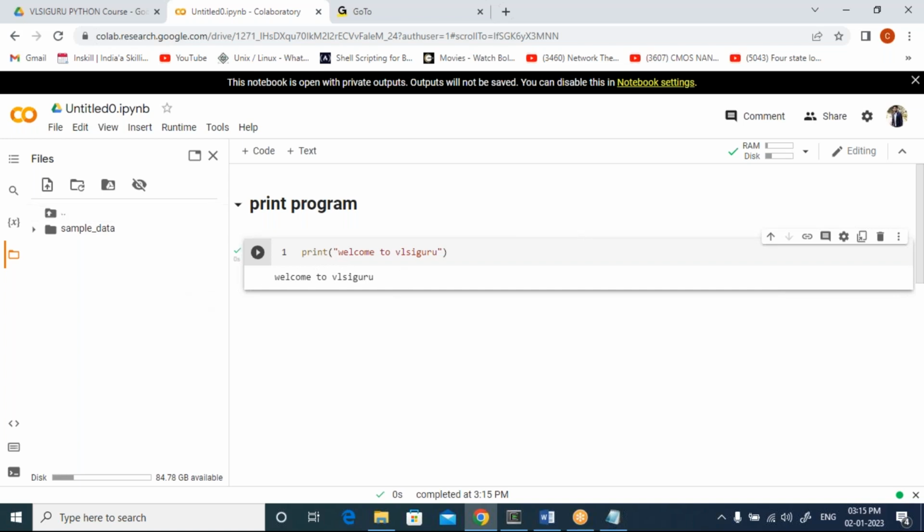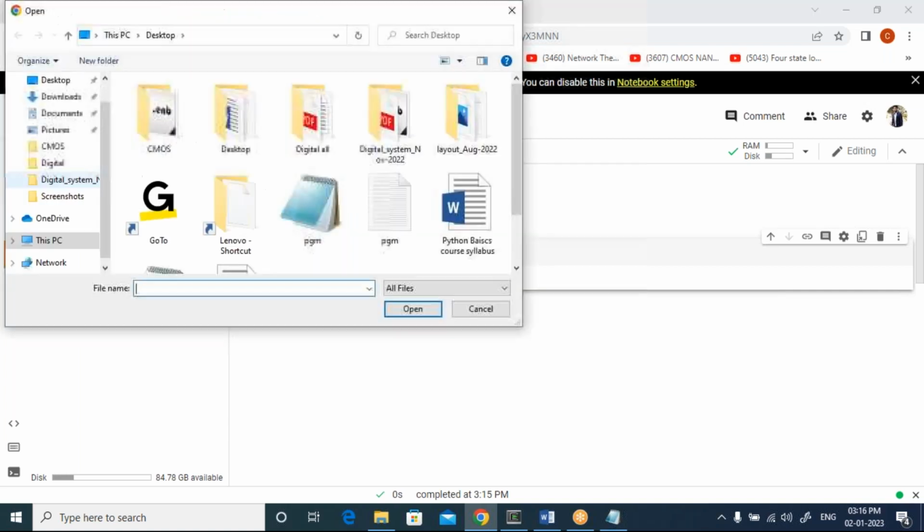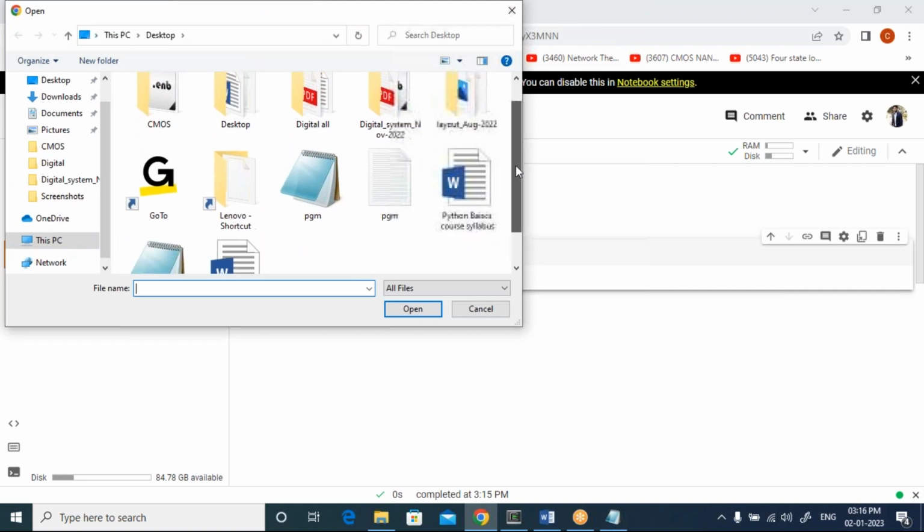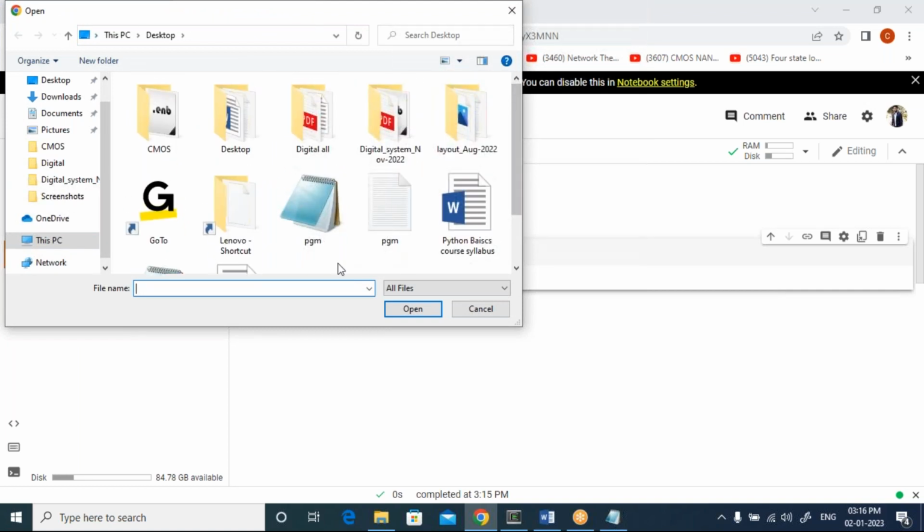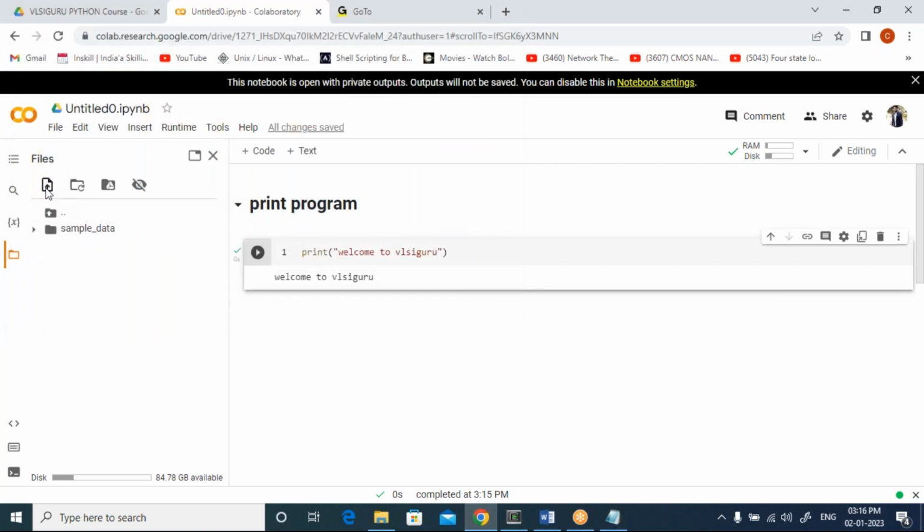And you can see at the left side, if you want to attach any file from your system to the Google Colab, here is the option. Here is the option for uploading to the session storage. Once you click on this, you can upload the files from your local system to the Google Colab by using this option. And this is used for refreshing the files here.